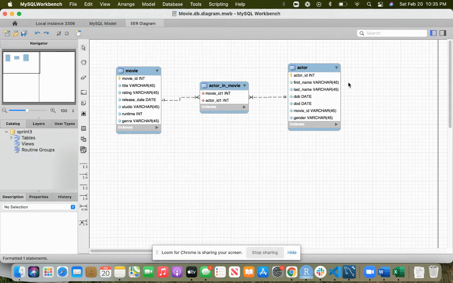Over here you have the actors table. Once again, this is its unique identifier for each actor in the table. The first name, last name, date of birth, date of death, if that applies. The movie ID, which corresponds back over here with this table to show what movie those actors were in, and then the gender of each actor. And then this table in the middle connects the two by matching up the movie ID with the actor ID for whatever actors are in which movies.